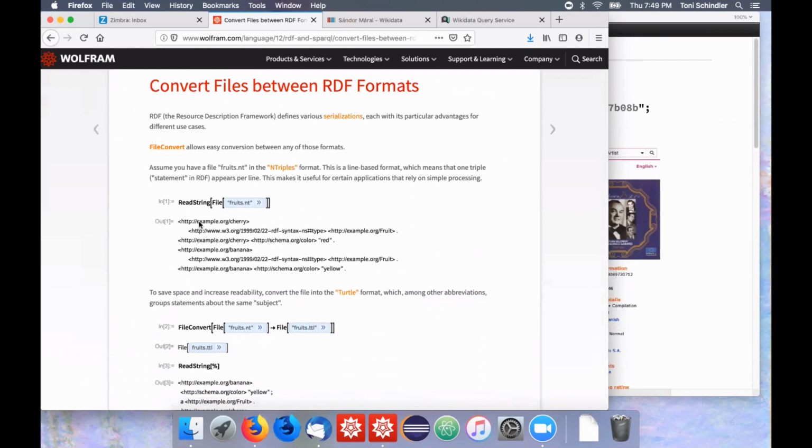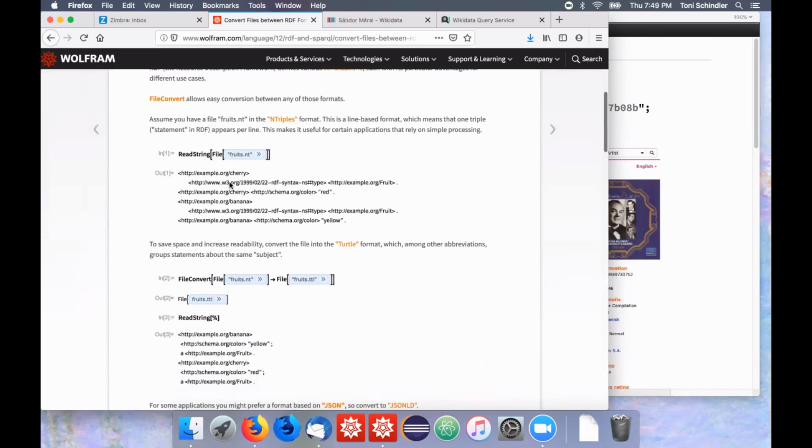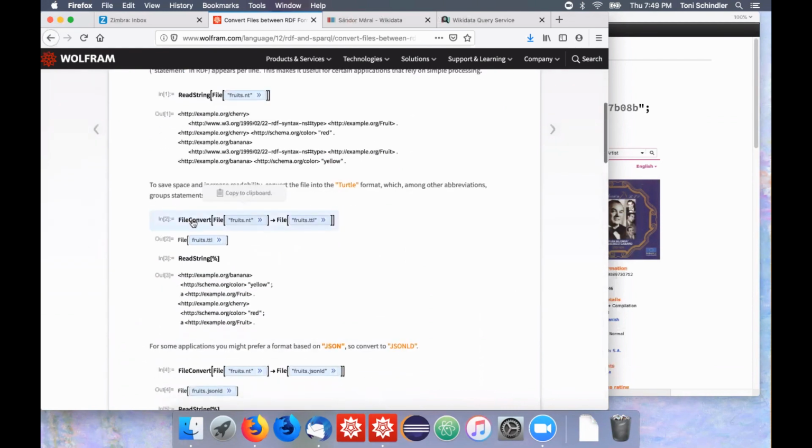of RDF is N-Triples. That's the simplest format of all, and it's also pretty verbose. So sometimes you might want to write N-Triples because the application that's processing your data maybe doesn't want to do too complicated processing like it is needed for JSON-LD or Turtle or RDF/XML. So that's a nice format for simple applications. But for other applications, you might want to save space or make it more readable. Using our new function FileConvert, you can simply convert it from N-Triples, say, to Turtle.